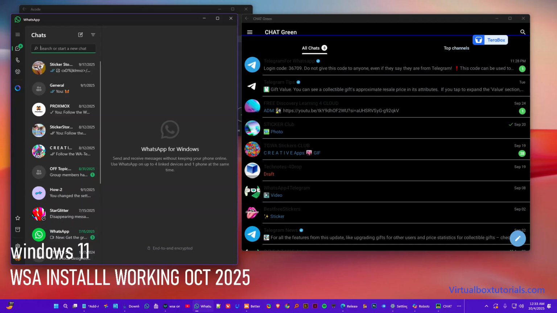Well, that can conclude it for our little demonstration on WSA for Windows 11. Windows Subsystem for Android still working October 2025.